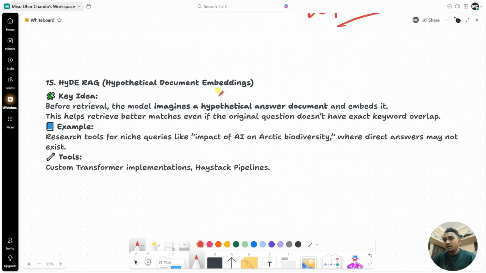Now the fifth one is called HyDE RAG, also called hypothetical document embeddings. Before retrieval, the model imagines hypothetical answer documents and embeds them. If I explain it in terms of DSA, let's say I have indexes 0, 1, 2, 3, 4. Now I'm going to search for a value called 2. So I can easily find it.